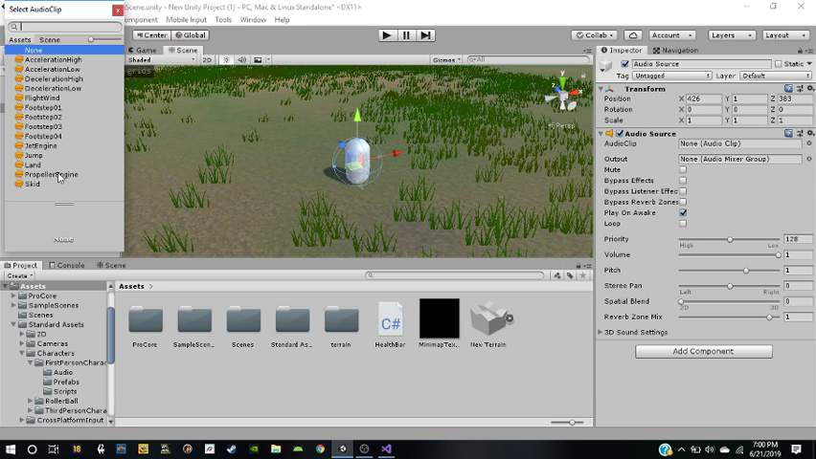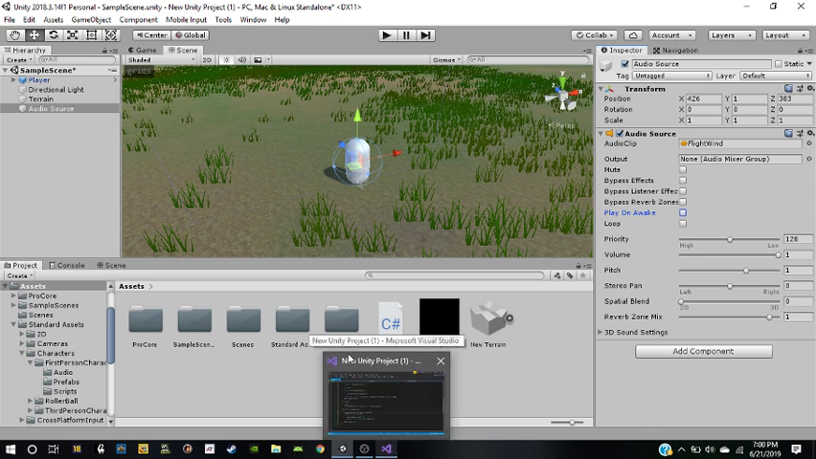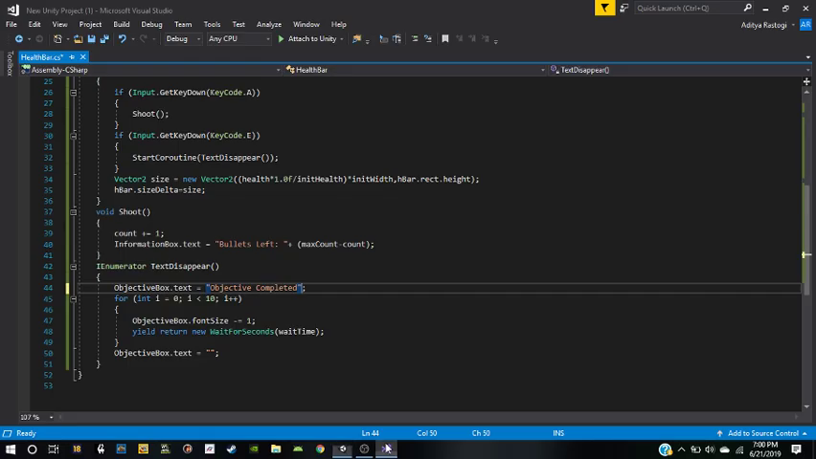I have some of these. These are basically in the standard assets. I don't know what they're used for. Let's say I have something called flight wind. These are just a few effects that will be there. So I don't want it to play on awake, and I don't want it to loop. Basically, sound effects can again be triggered through script.